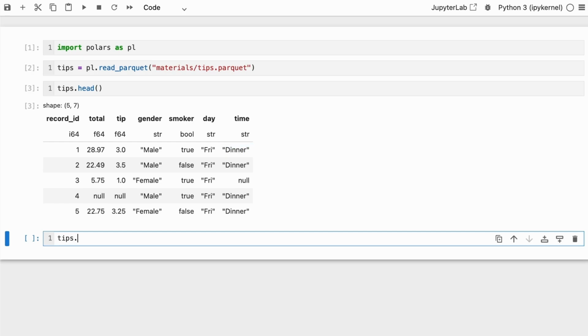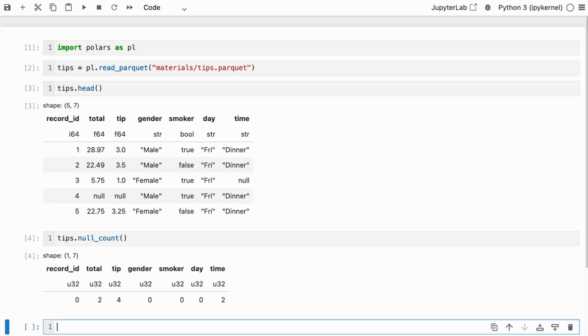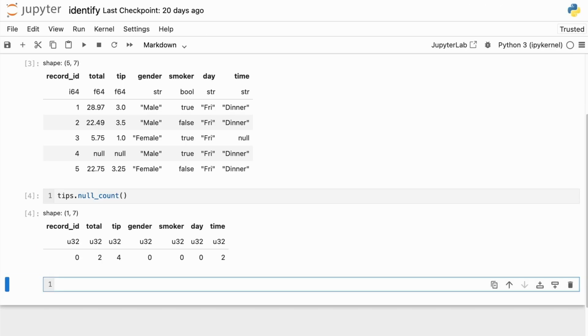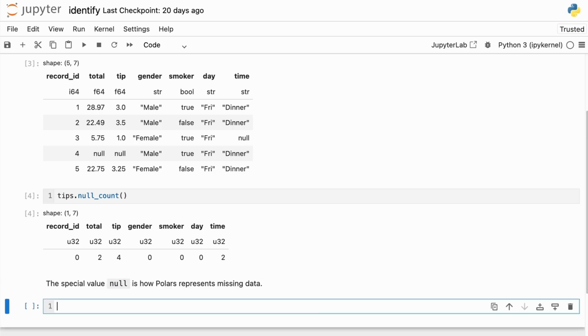And once you have that, you will use the function null_count to count how many null values there are in each column. And these null values are how polars represents missing data. The special value null is how polars represents missing data. So this is what you're looking for. And the null_count will tell you that the columns total, tip, and time have some null values.